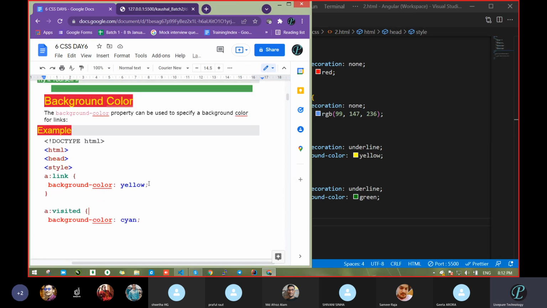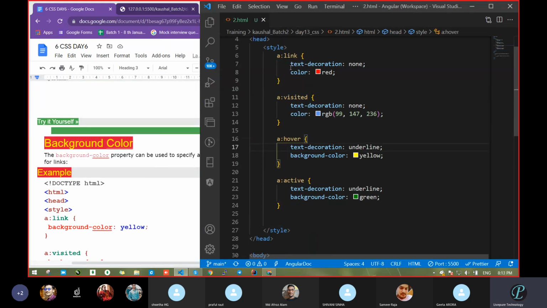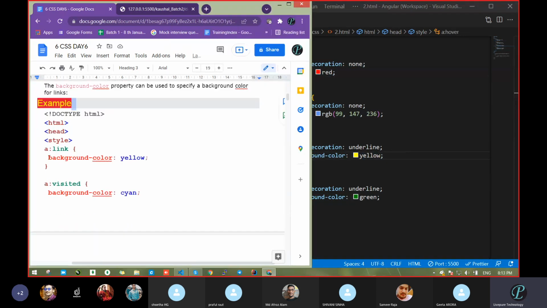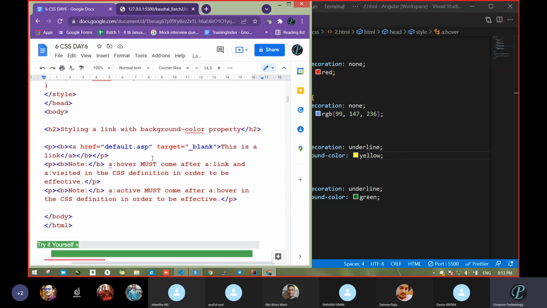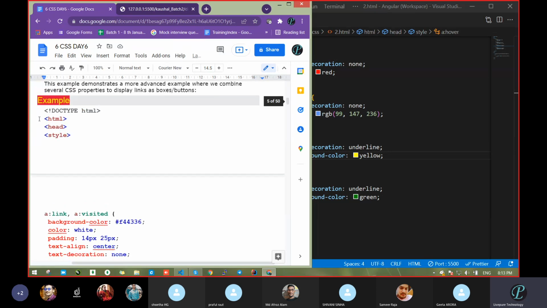Now another thing, background color. We have done the same thing already. We passed color, and here we pass background color on different states. So the same thing it is going to do when the anchor tag link has a background color. So there is no need for this, it is already done. Then link button. Let's move over to this one.